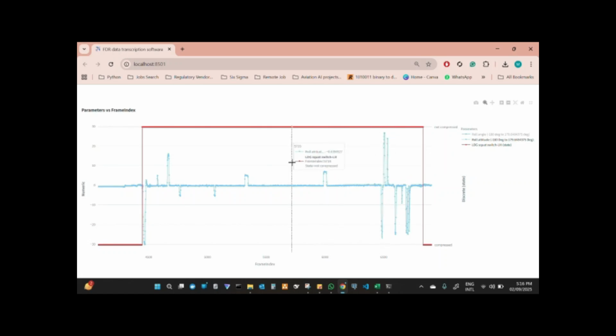See, every point is showing you the values of roll, landing gear, not compressed. So it's in flight and the roll angle is, you can see, the aircraft is just flying with its roll towards one side, the left side, and then move forward. So you can go back.